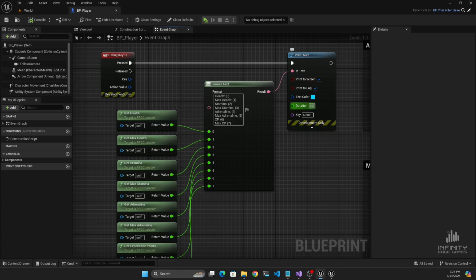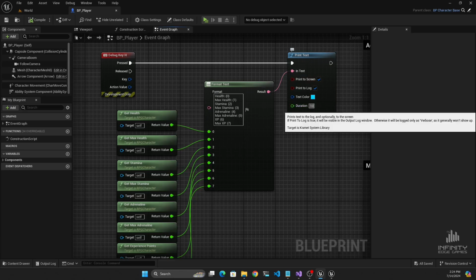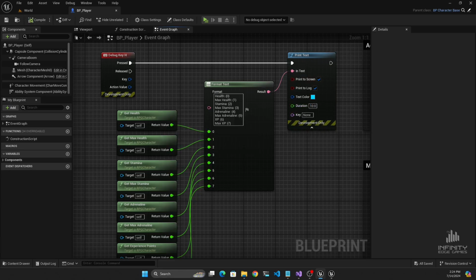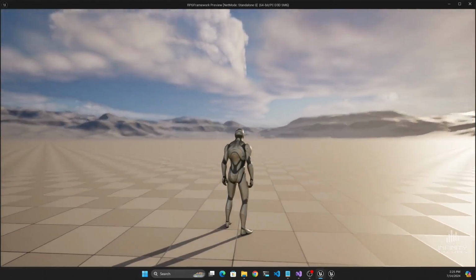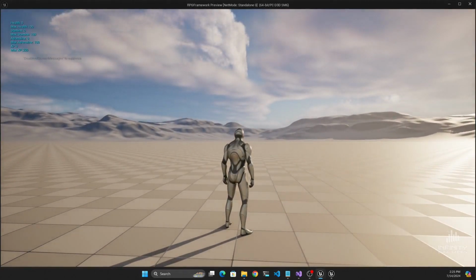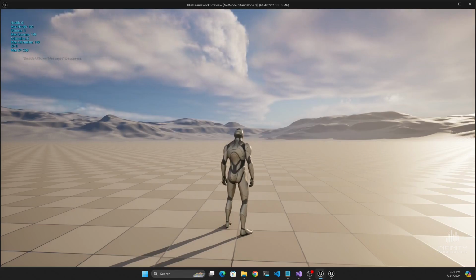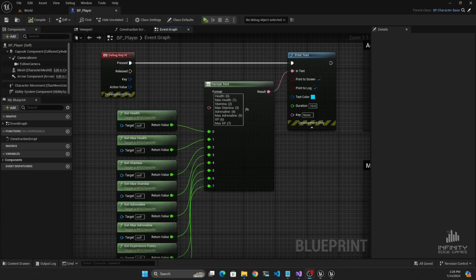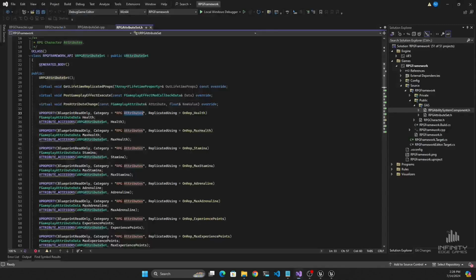Change duration for the print text function to 10 seconds. Compile it, and play. When you press H on keyboard, you should be able to see player attributes. We can see that max values are those we define in character attributes data table in first column. Right now, all current values are 0.